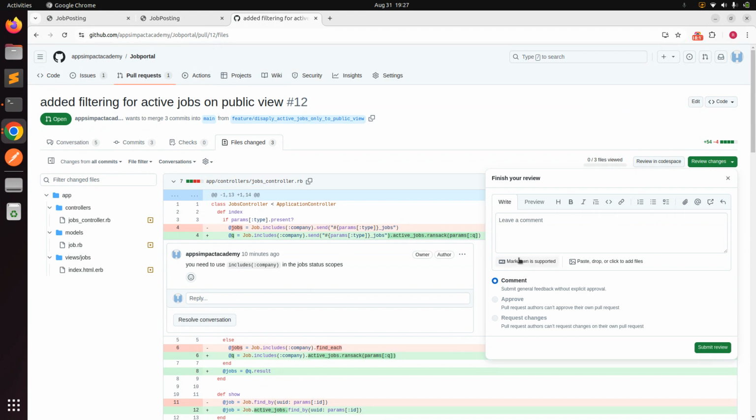First is comment, like when you are not sure whether this change is requested or not, or whether the changes made by another developer are fine or not. Let's say you are in doubt or confusion, you can simply provide a comment, like I'm curious about this, why, what is that, or I'm not sure why you did this, so let me know. If you are okay with the changes, you can simply approve the pull request. And if you are not okay with the changes, then select request changes.